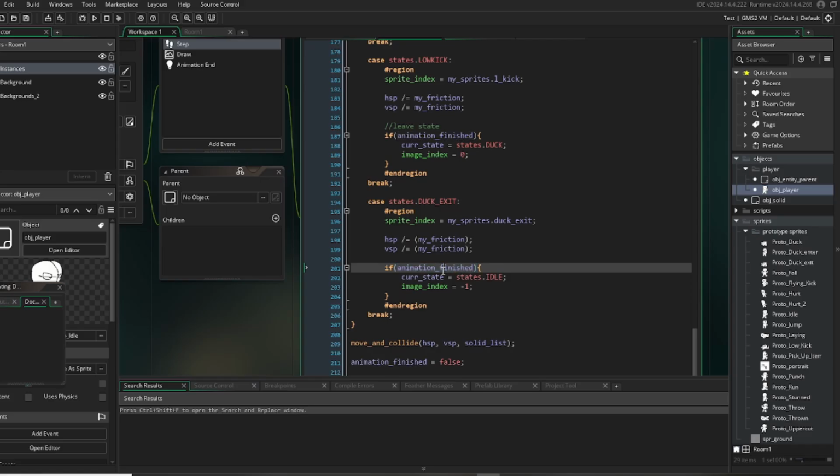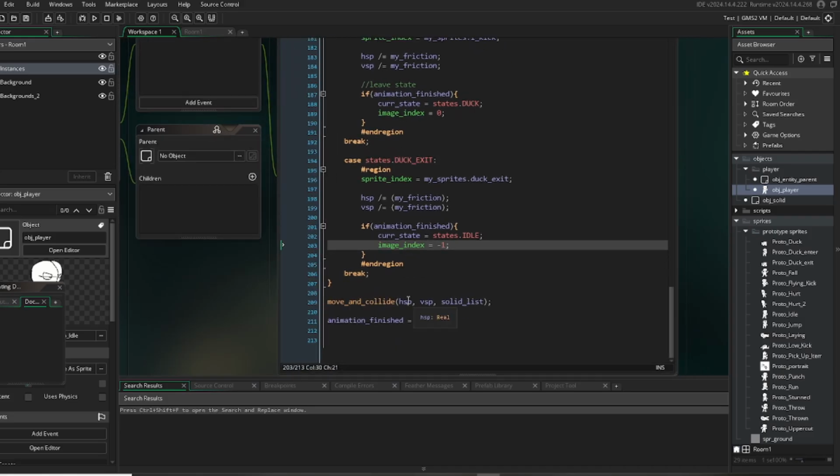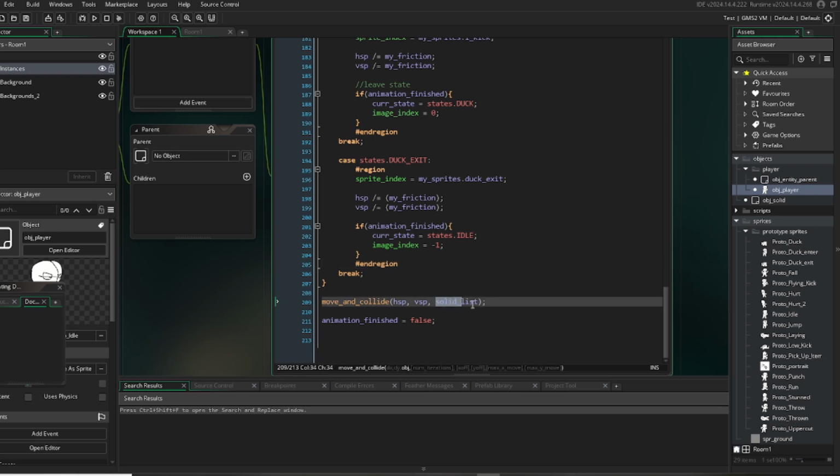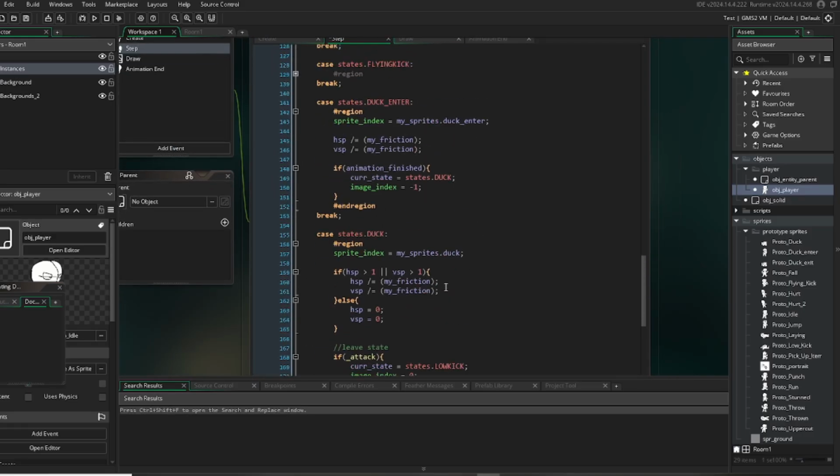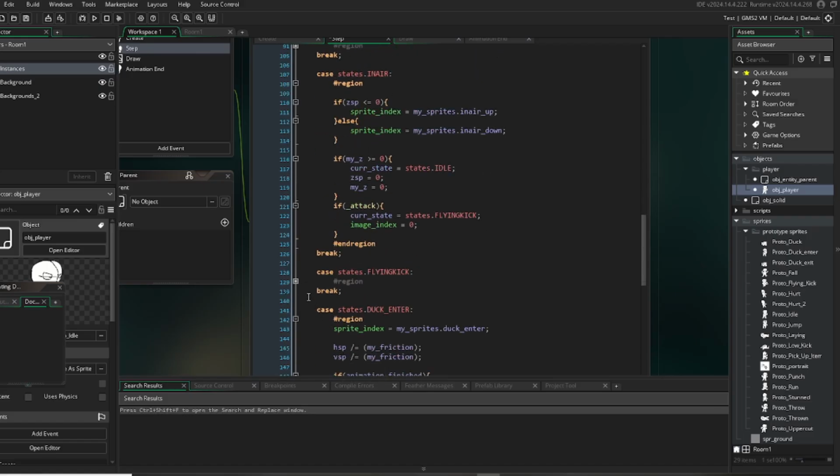So we're going to check if the animation is done, and if so, leave the state. Basic stuff. We also are decreasing HSP and VSP here, so that's just fine. All right, good to go. And then, as I said before, HSP, VSP, solid_list, which will tell us what kind of objects we will collide with. None of these objects are going to be in our room for now, so the player's not going to collide with anything, but that's all right. And animation finished, false. So that is our step event. That should have everything we need.